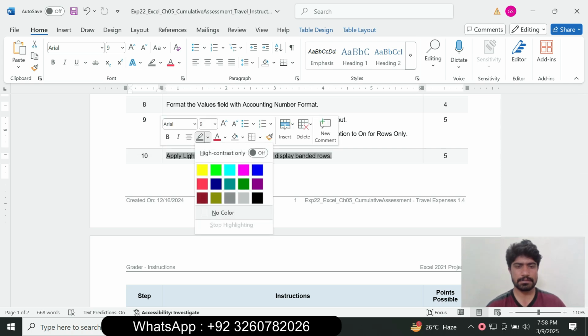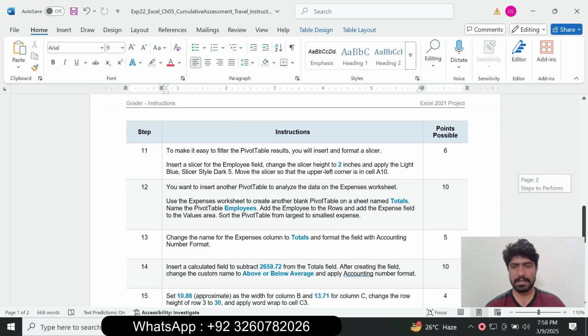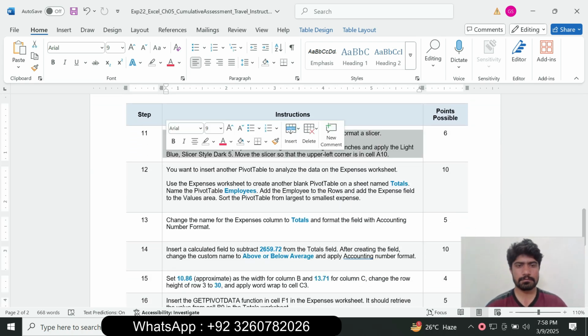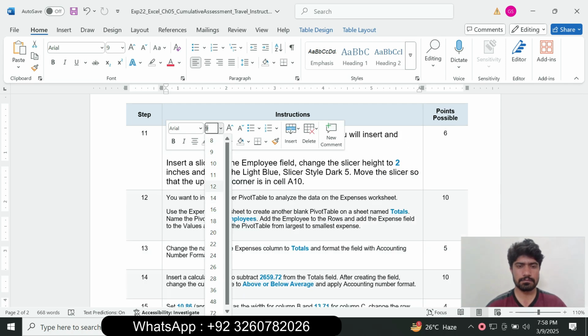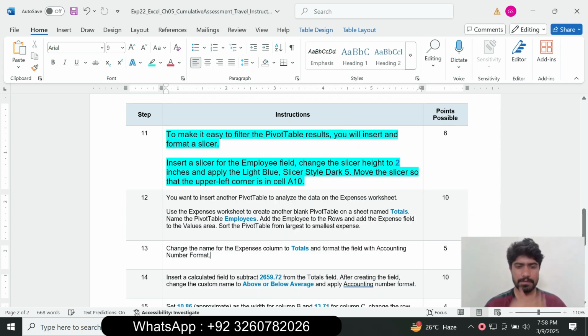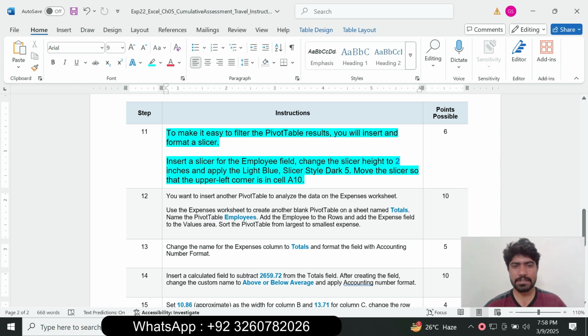Question number 10 is complete, and we move to question number 11. Question number 11 is: to make it easy to filter the pivot table result, insert a slicer for the employees field. Change the slicer height to 2 inches and apply the light blue slicer style dark 5. Move the slicer so that the upper left corner is in cell A10.